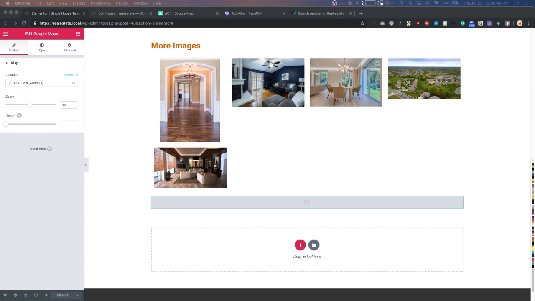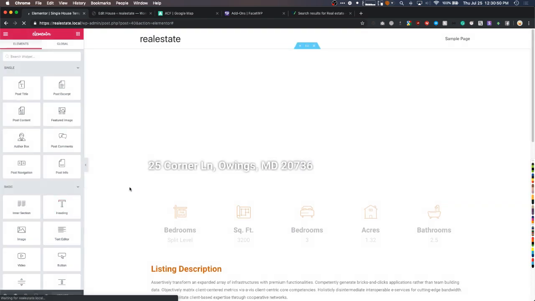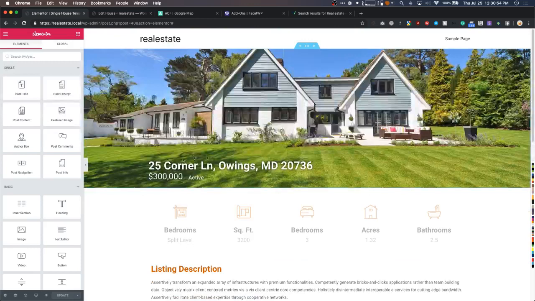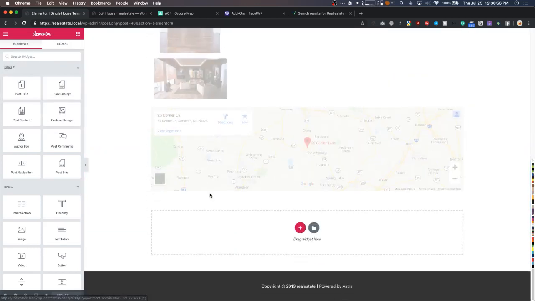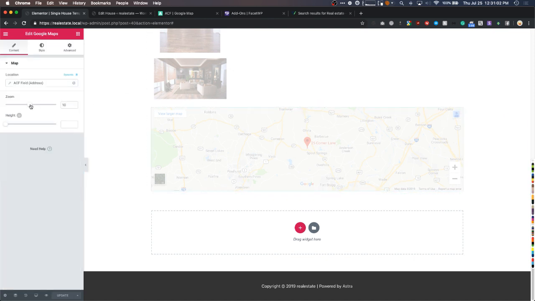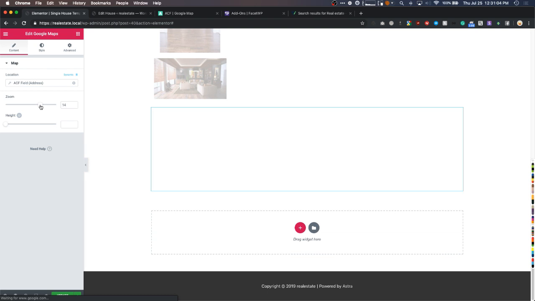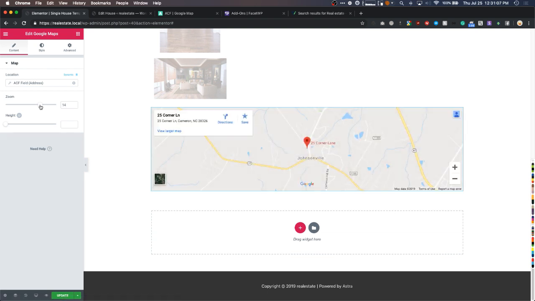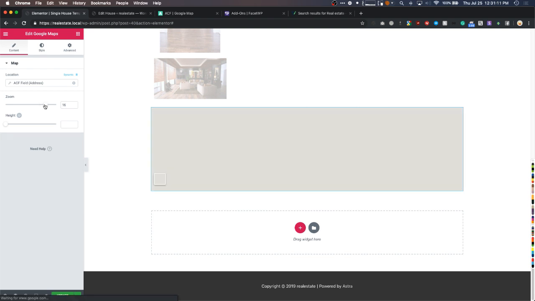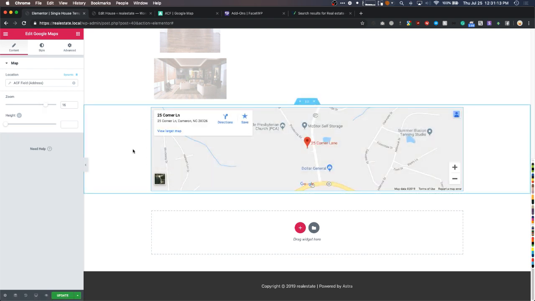We're just going to choose a random address for now. And then we're going to update and refresh just so you guys can see it being pulled in automatically. I know it's not the same address, but for some reason it's not finding the address that I'm putting in. So we've got this option right here where we can change our zoom level. I usually go down to about 15 or so, just so people can actually see what's around the house when they're looking at this map.